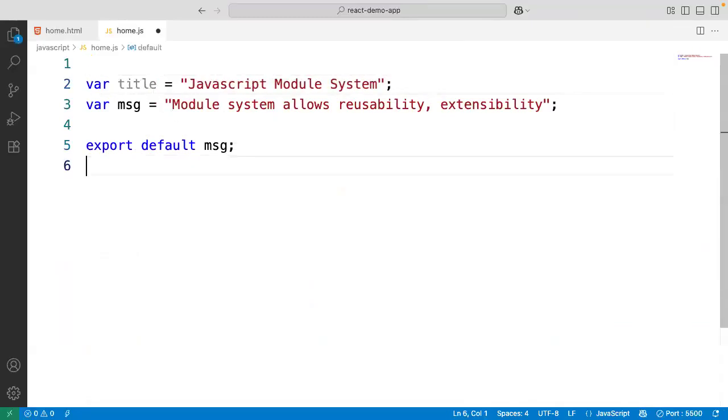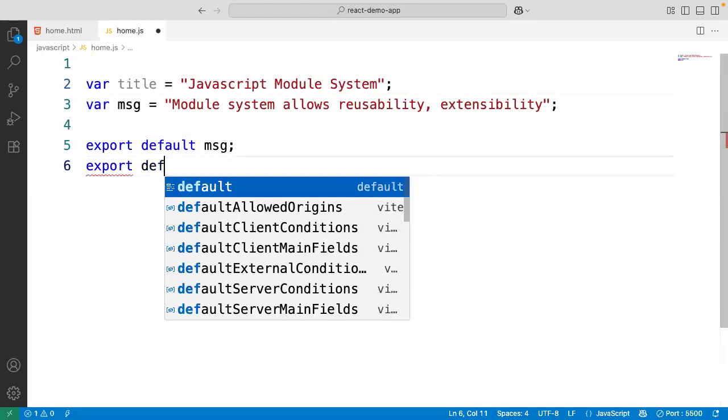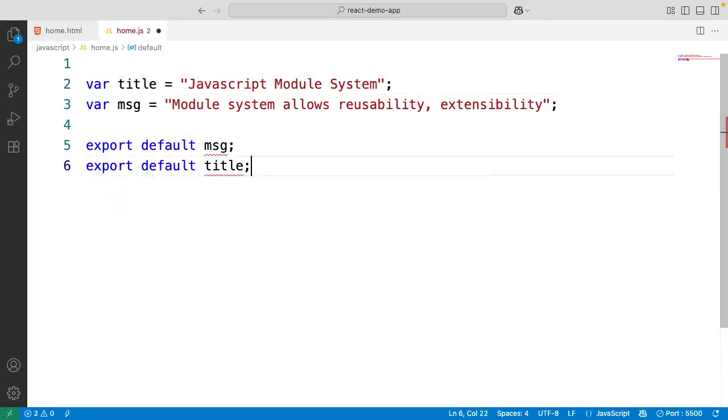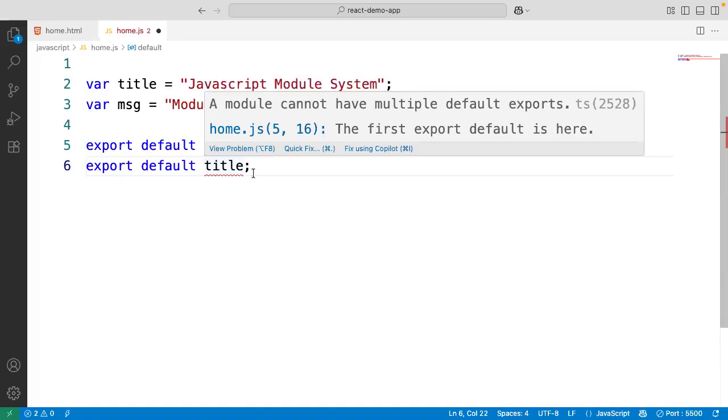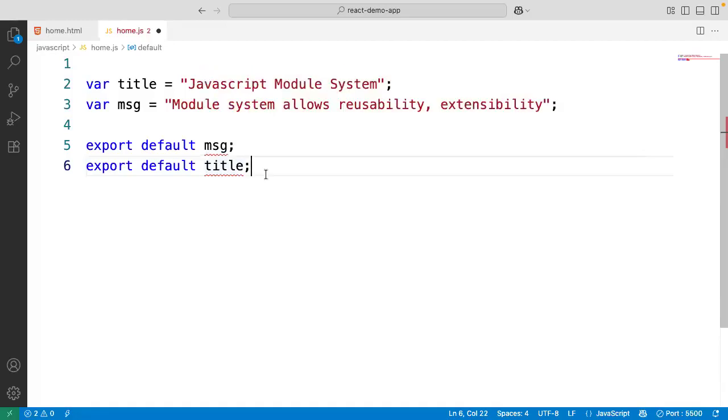And I will try to use this. Export default, another one, title. It's not possible because a module cannot have multiple default exports. A module can have only one default export. So you export all of them while declaring, but if you want to export later, then it can be done only with one. So this important rule you should know.